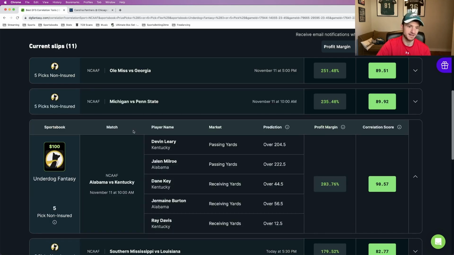Second slip, and then finally the Alabama versus Kentucky game. So we're going back to both quarterbacks' passing yardage props. Devin Leary over 204.5 passing yards. Jalen Milroe over 222.5 passing yards. And then from the Kentucky side, we're taking Dane Key over 44.5 receiving yards, we're taking Ray Davis over 12.5 receiving yards, and then Jermaine Burton for Alabama over 56.5 receiving yards. 90th percentile correlation score, profit margin over 200%.